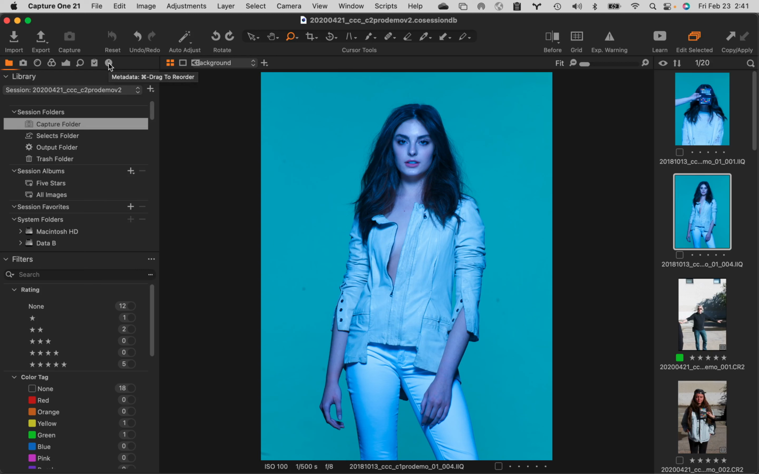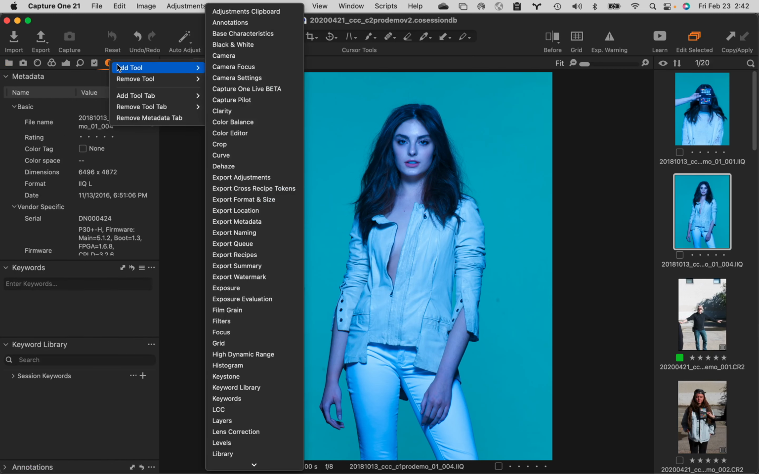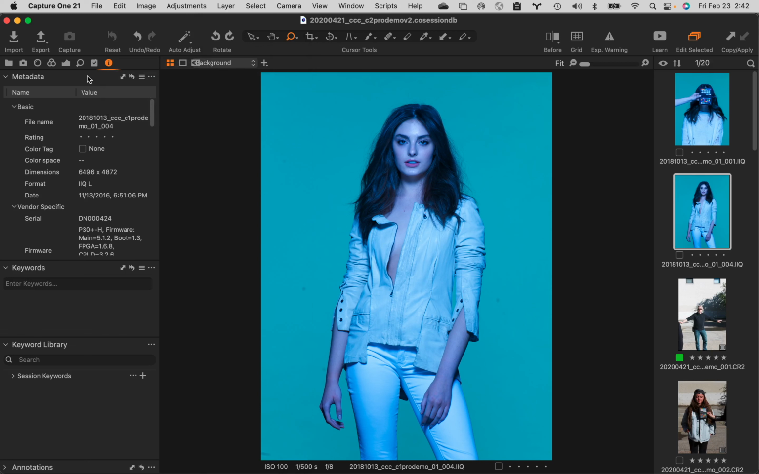So this I, which stands for metadata, if you hover over the I and hold down your control key, again, it's a right click, so control key or double swipe on a trackpad or right click if you're on Windows, and you click, you'll get a drop down menu here. In this drop down menu, you can say, I want to add a tool to this screen. So these are tabs, and you can see there's a bunch of information underneath this. This is my metadata tab. So I have metadata, I have keywording, I have a keyword library, I have annotations here. All of this is metadata. However, I can add any tool to this that I want.